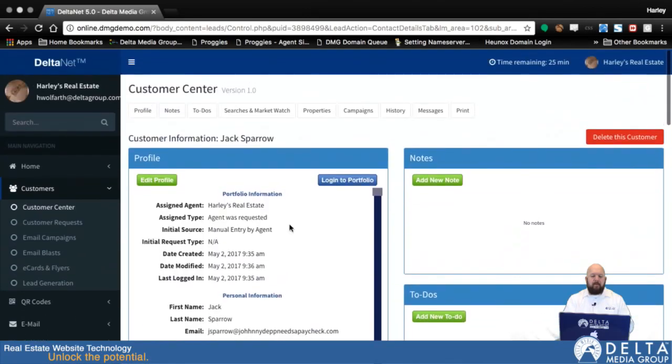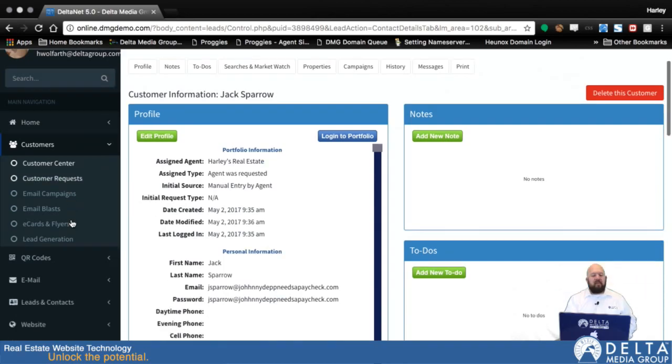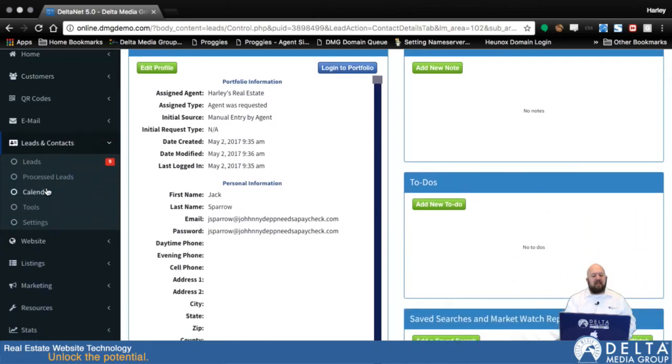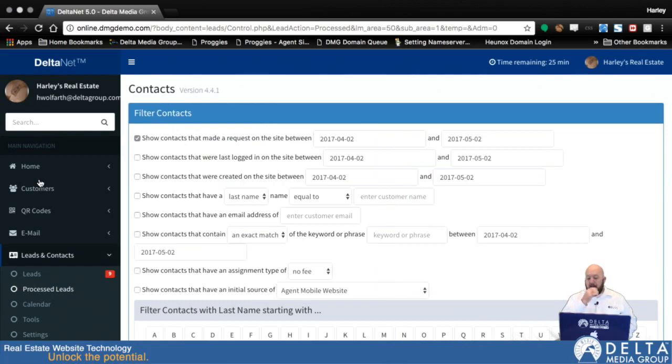Now, if we want to run a search for every customer that matches the keyword we want, we'll go down to Leads and Contacts and Processed Leads. This is a page we haven't spent a lot of time on because a lot of what it does was replaced by the Customer Center. But this page is nice in that you can use it to return customers based on different kinds of criteria than you can use in that Customer Center page.